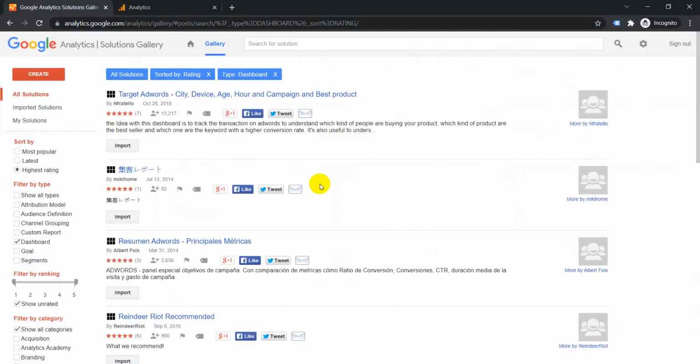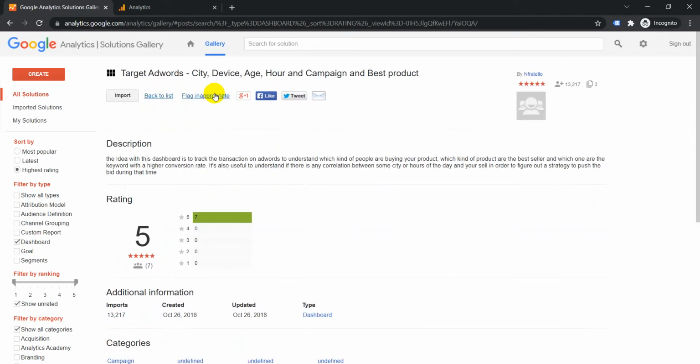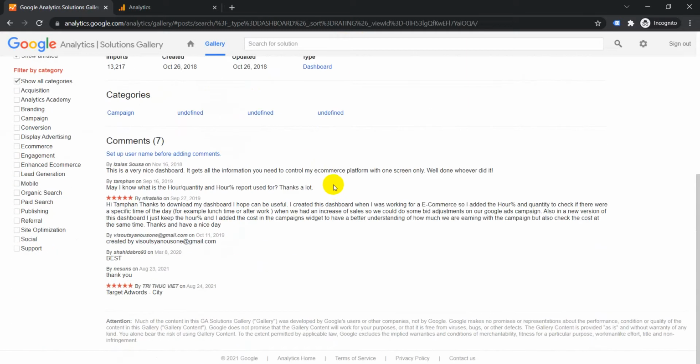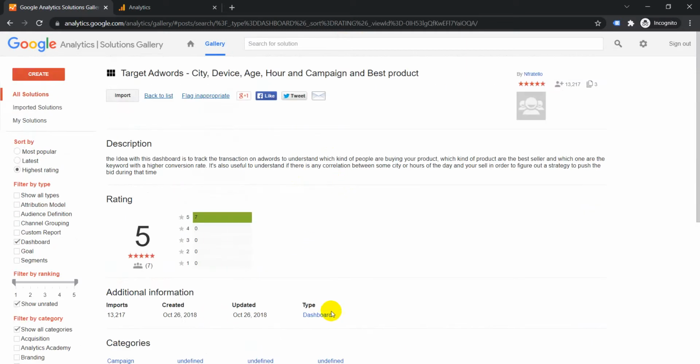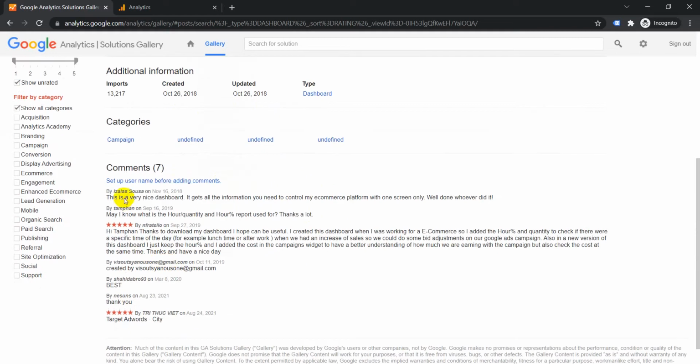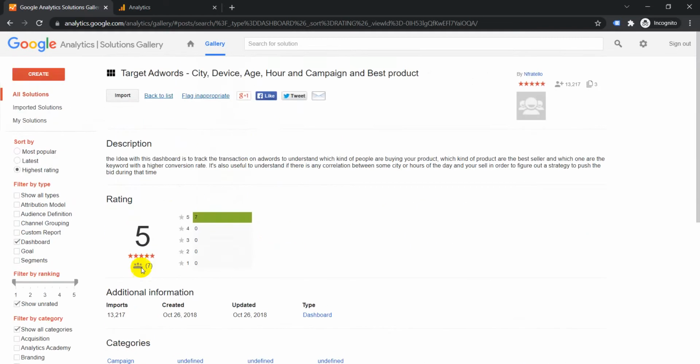So say for example we want to set up one. Let's go with target AdWords. We'll go with this one. Click on this. So this is all related to AdWords. It shows you what the dashboard is about, a small description, the rating of the dashboard, when the dashboard was created, and then comments on the dashboard. So this is an AdWords dashboard.